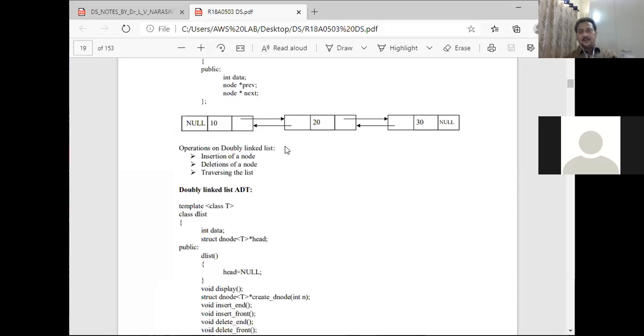So there are three operations. Already it was discussed in the class. There are three operations on a double linked list. One is insertion. Second one, deletion of node. And the third operation is traversing the list. You are reading the content now, but instead of that, you could have listened to the class first. So these are the three operations which are already discussed.